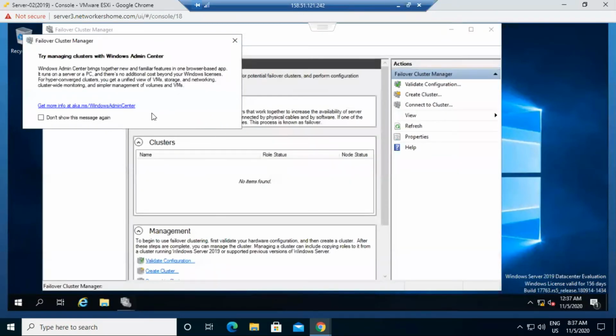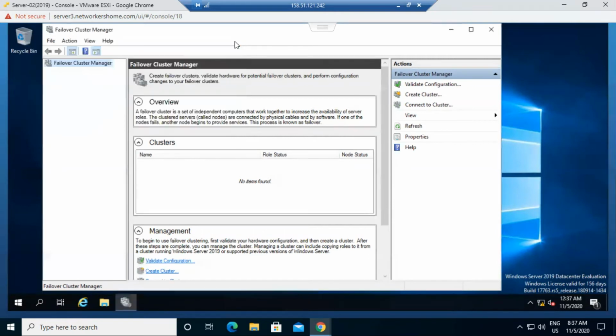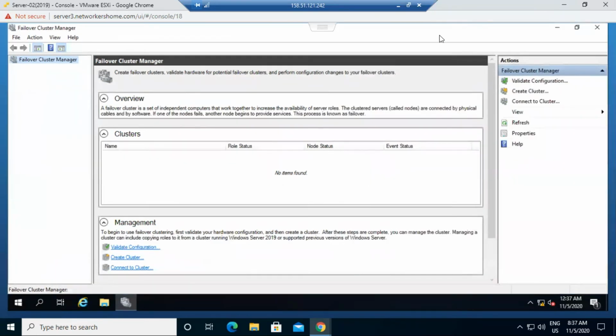As you can see, they tell me that we can manage failover clusters with Windows Admin Center also. We already discussed Windows Admin Center as a new feature in Server 2019. Right now I don't have Windows Admin Center, so I just close this. Now we are able to manage with the Failover Cluster Manager. It is open, and there is no cluster right now.